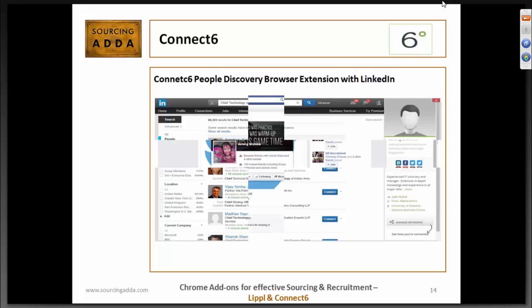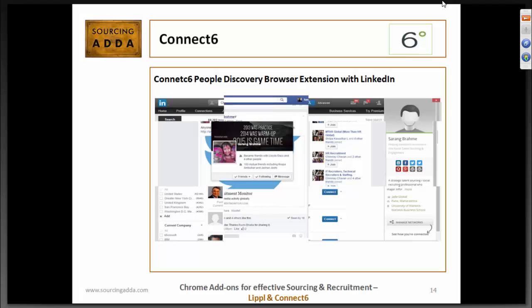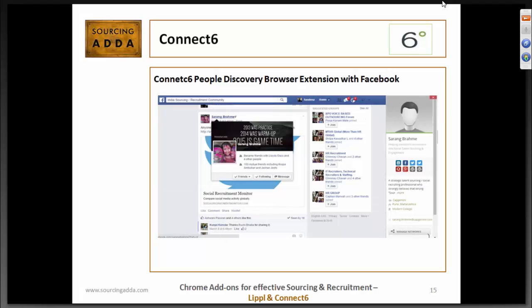This is about the same application with Facebook as well. So if you're conducting a graph search on Facebook, conduct a graph search with targeted parameters, look at the search results, use Connect6 by hovering on the name of the search results that you get, and you will get similar insight into that particular candidate's background in a sidebar, which is prompted by Connect6.